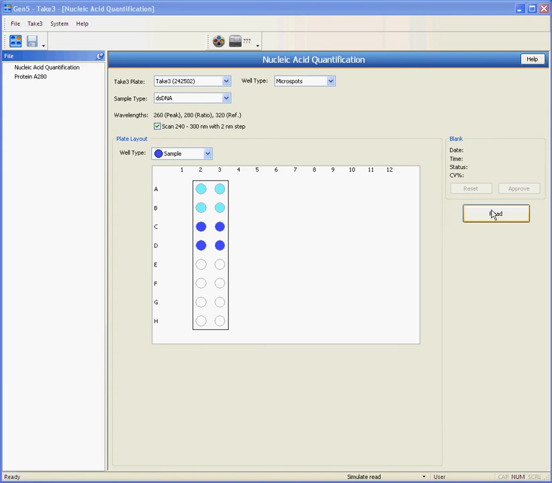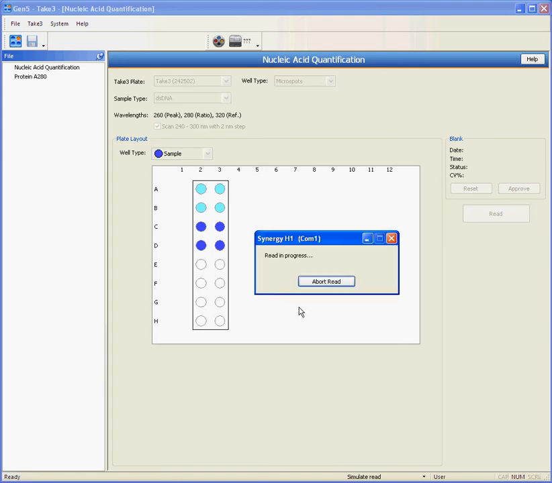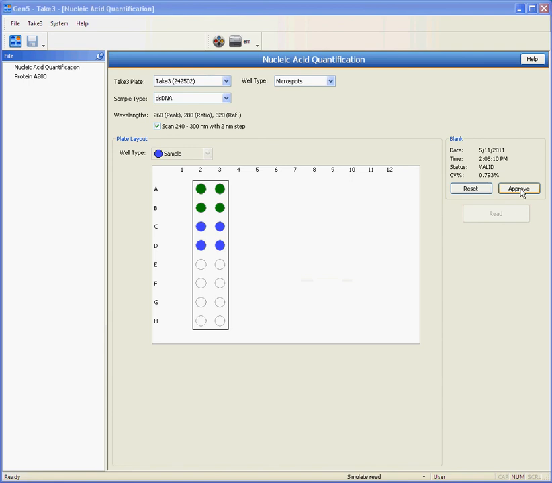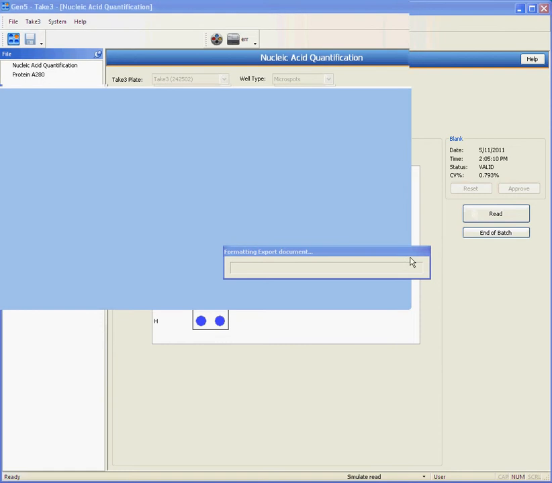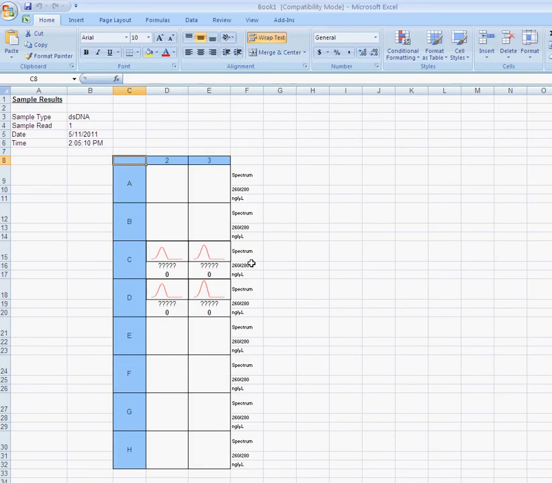If I simulate this process here, this is your endpoint measurements first that allow calculations of concentrations, and here the spectral scanning process is happening. At the end of the read, as usual, you have to approve the blanks if they seem valid to you, and the data will be exported to Excel along with little scans here that allow you to do a quick QC check on the quality of your samples. This, of course, is simulated data.